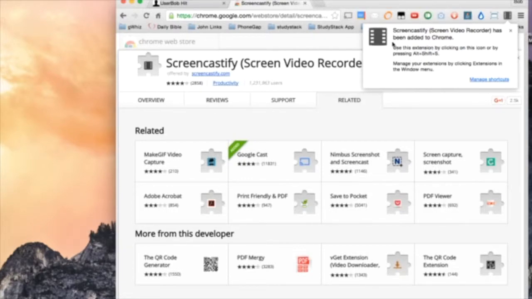But once it's installed, you'll have this icon. Looks like a little black film strip up in the top of your Chrome browser. And that's what you'll click on to start recording. So we can close this window.